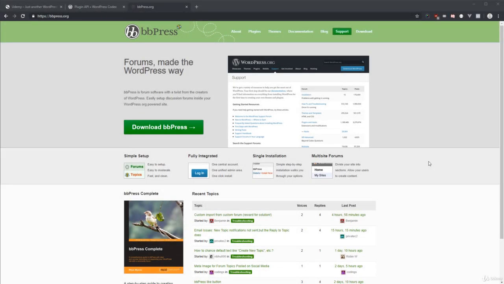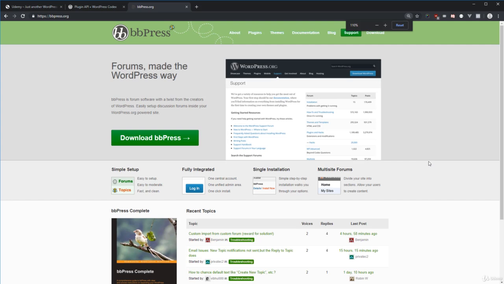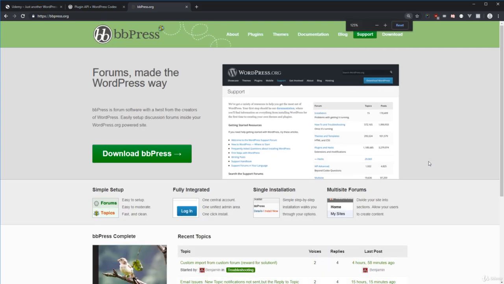Right now, I'm on a website for the WordPress plugin bbPress. This plugin is one of the most advanced plugins out there. It allows you to turn your WordPress site into a forum. One of the most prominent features of bbPress is that developers can write plugins to extend this plugin.